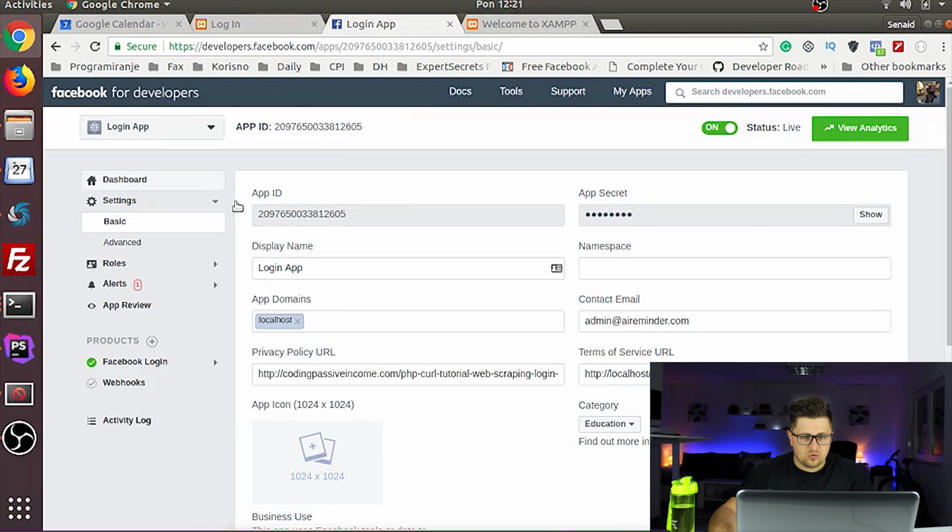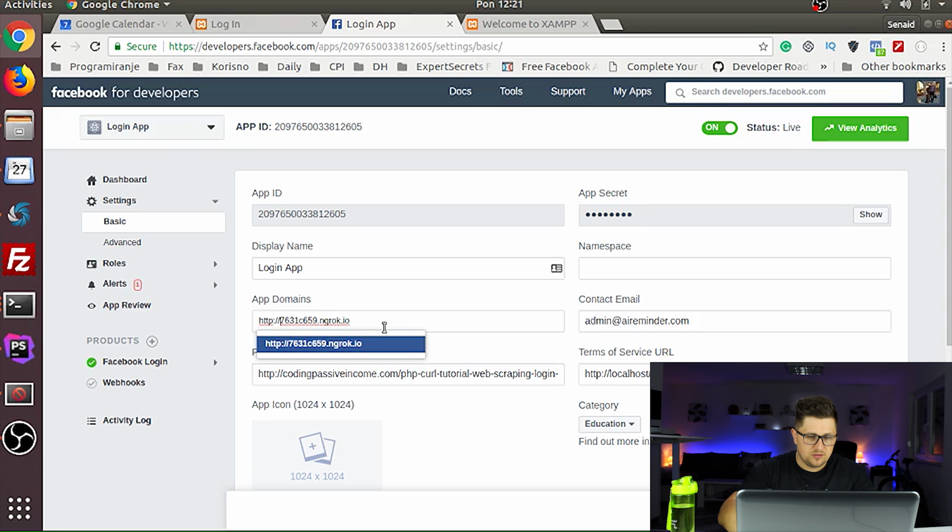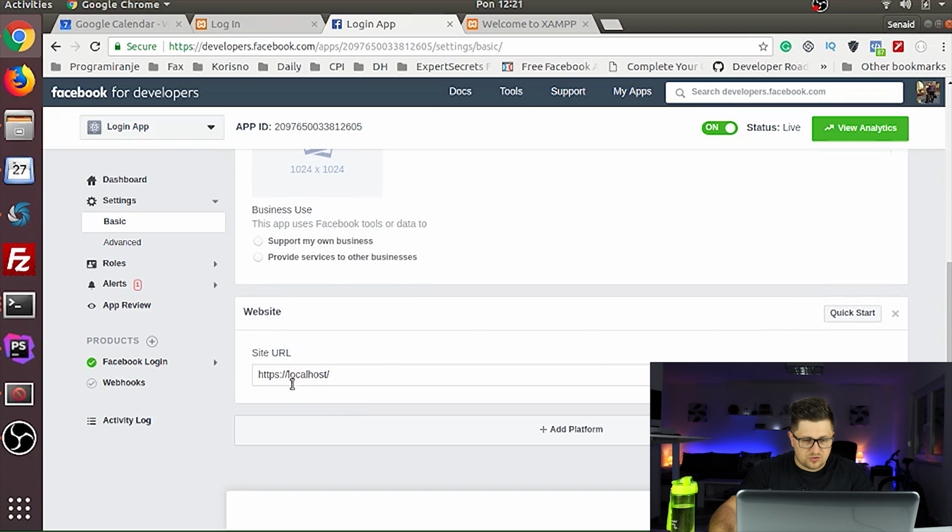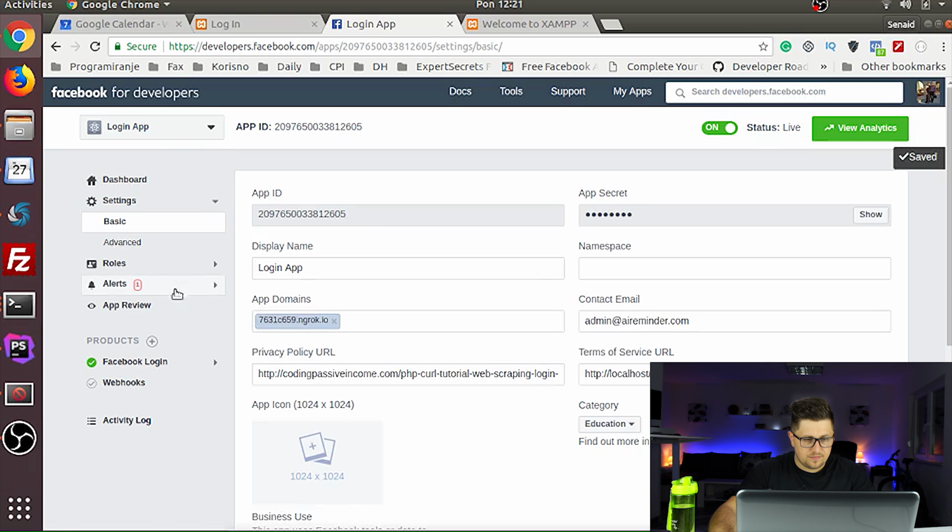Okay, go to my application that I have earlier created. I will change domain to the one from the NGROK. I will change this here. Okay, I'll hit save changes, and then I will go again to the settings.